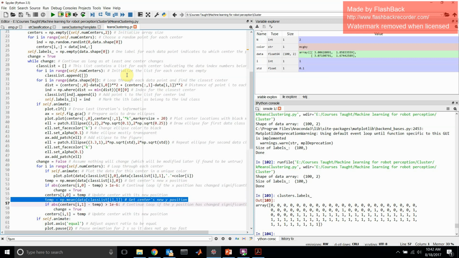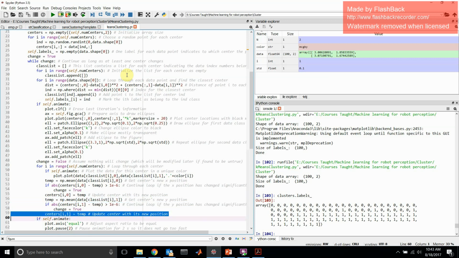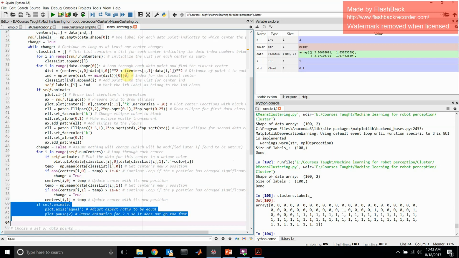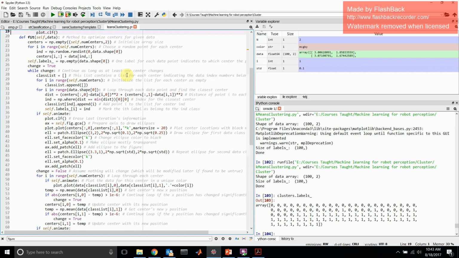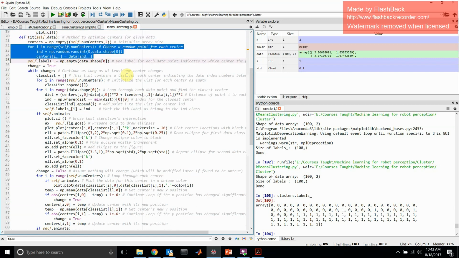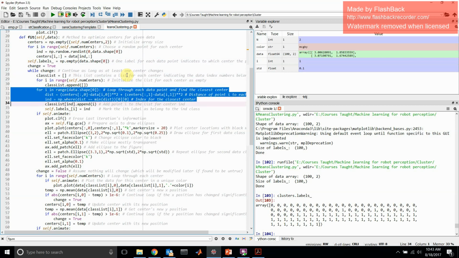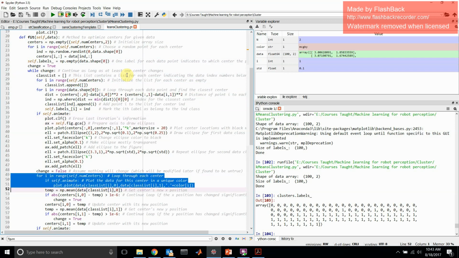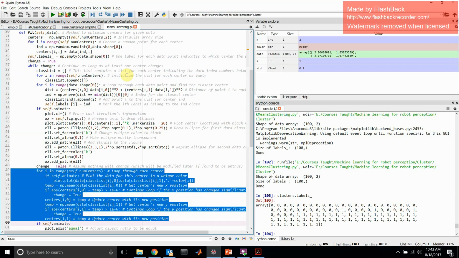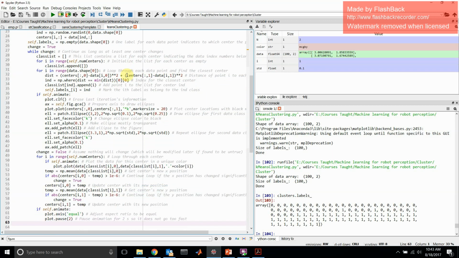Then I'm going to do the same for y. Get the mean of all of the points in this center's y position. Check if it's changed very much from before. If it has, set change to true, update the centers, and then that for loop ends. Go ahead and plot stuff, and then the while loop starts over again. So I update random positions, assign the classes, find which class I'm closest to, and then I need to update each of my centers to the new positions, and then go over again.